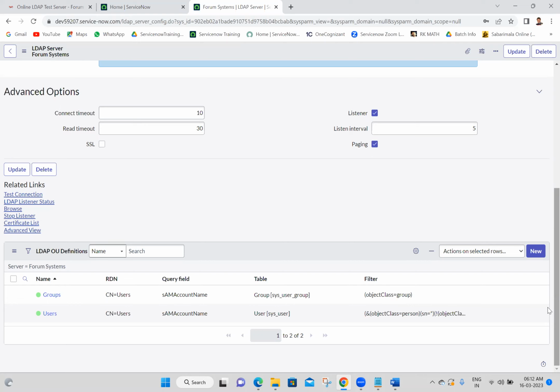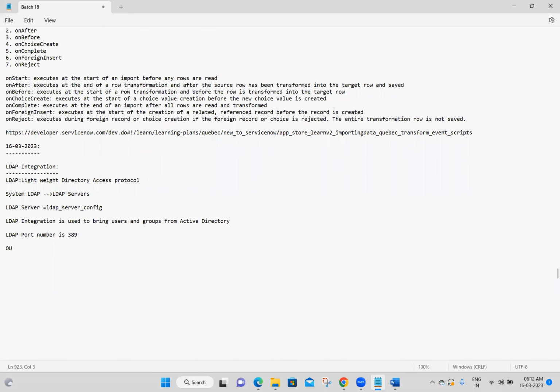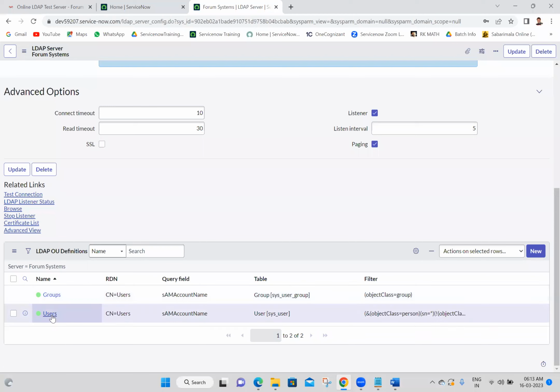it will automatically create LDAP OU definitions for users and groups. What is the meaning of OU? OU stands for organizational unit. In our example, we are going to bring the users data only, so I'm going through the users organizational unit definition.